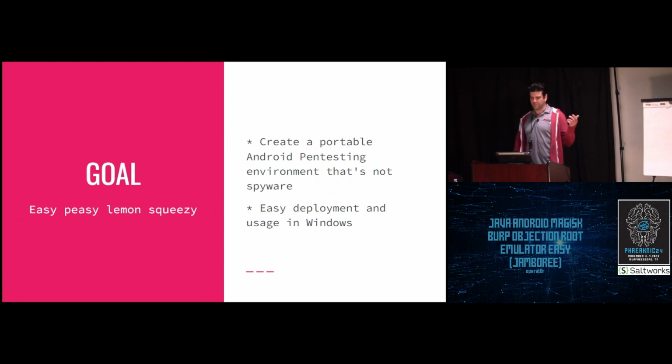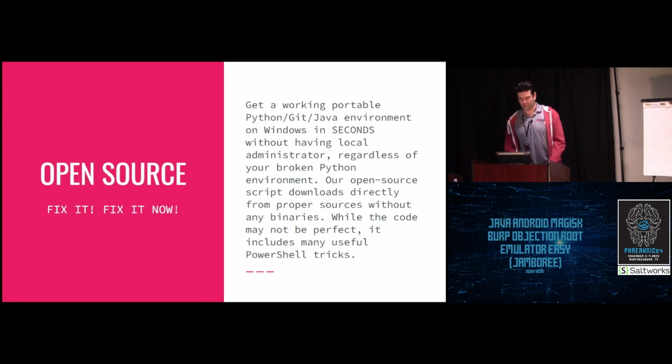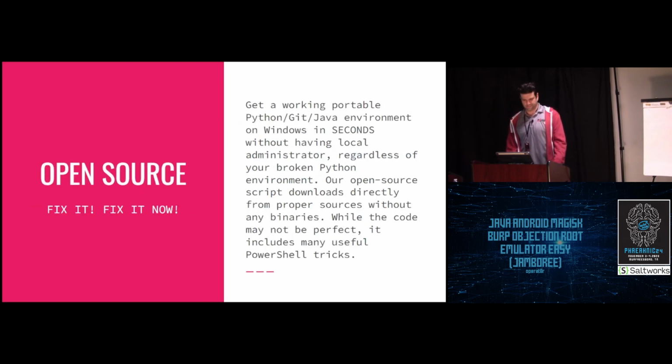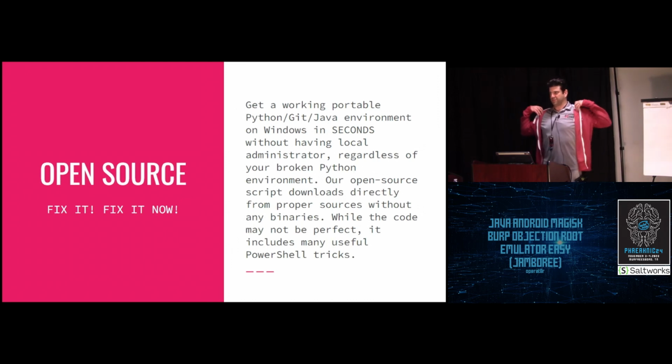Create a portable Android pen testing environment that's not basically spyware. Because if I'm told to assess an application, I don't want to fire up Nox and start doing some stuff, and find, God forbid, remote code execution on one of our servers, and then find out that I'm running it on some weird Chinese emulator that's super sketch. Kind of open source, right? I want to try to be as legit as possible.